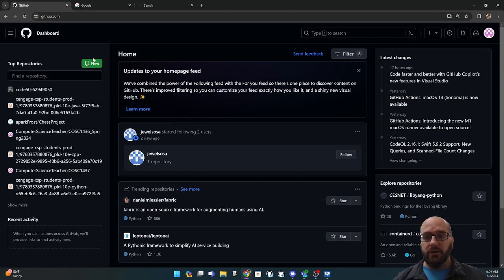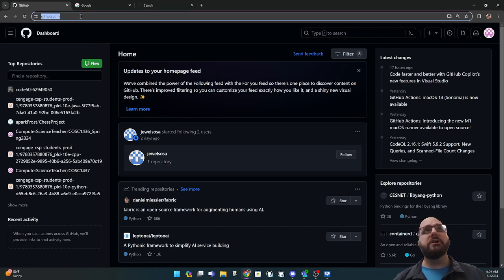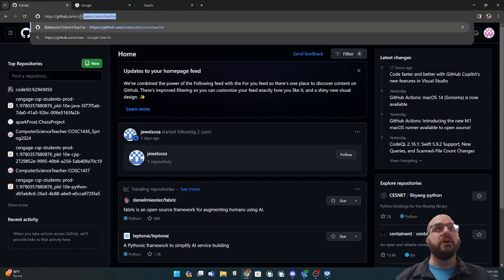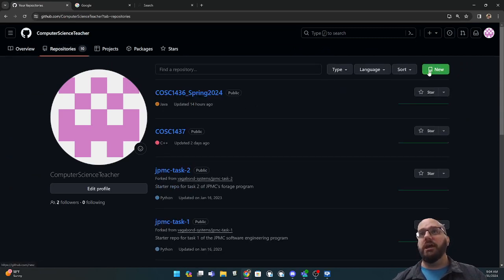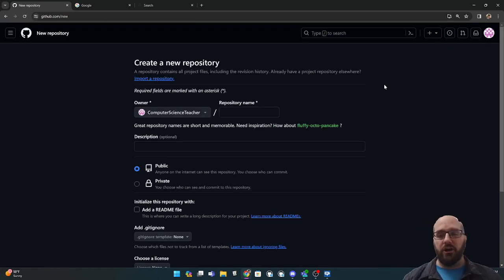For now, I want to create a new repository. So wherever you are in your GitHub, if you want to go to your actual account, you can go there, but wherever you are, you can click new repository. And codespaces does not work with a blank repository, so we're going to do a couple of things.